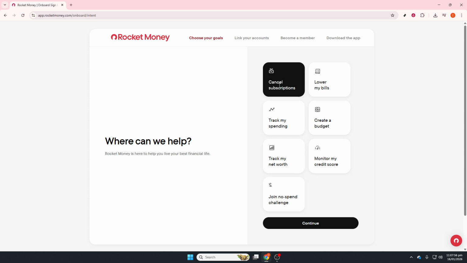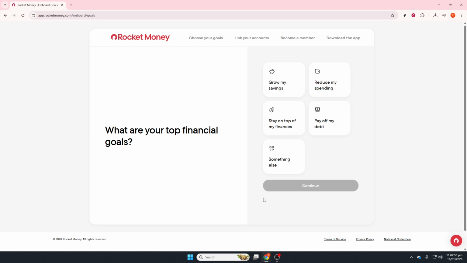When you're sure it's the right one, select Cancel Subscription. The app will immediately let you know whether it can handle the cancellation automatically or whether that particular merchant requires manual steps. Either way, you'll be guided through exactly what needs to happen. If automatic cancellation is available, simply confirm your request.